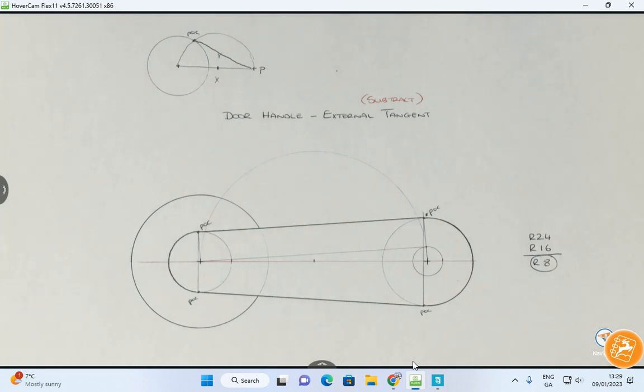Okay, so there you have it, guys. That is the principle of an external tangent, where we subtracted the radius of the smaller circle from the larger radius to get a new radius, radius 8. We got our tangents to that, and then went parallel to that tangent to get the external tangent on the two circles we really need. Okay, that's the principle there of an external tangent.